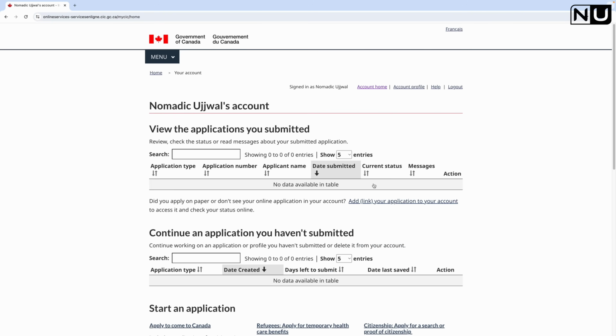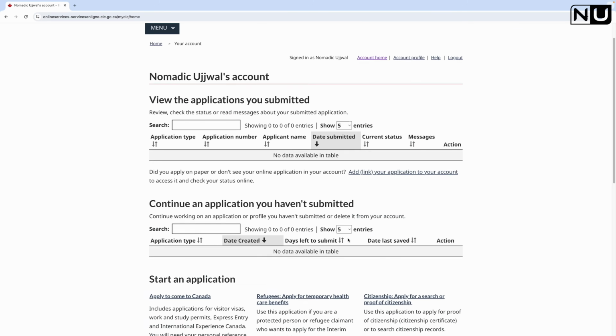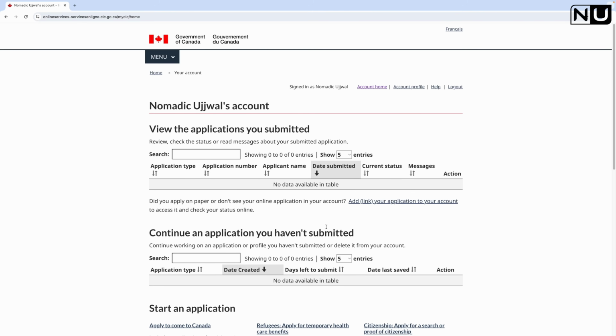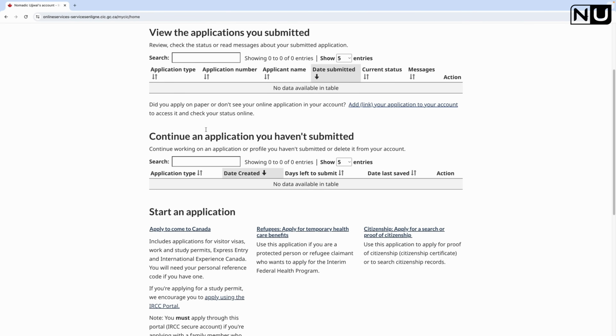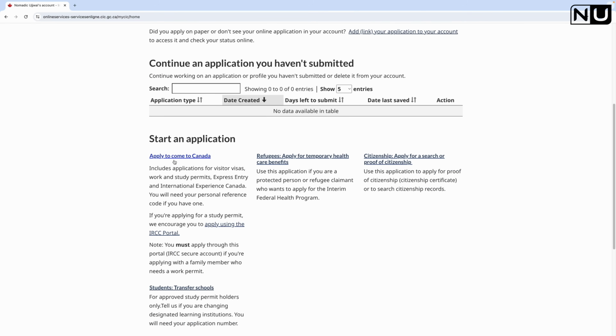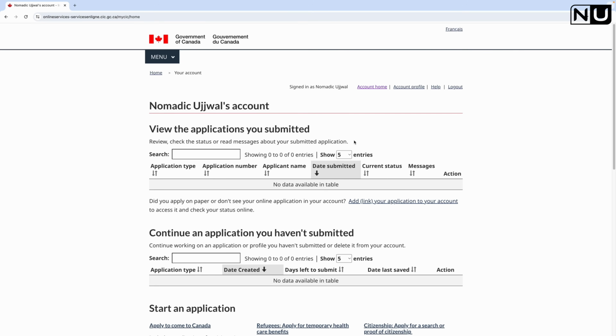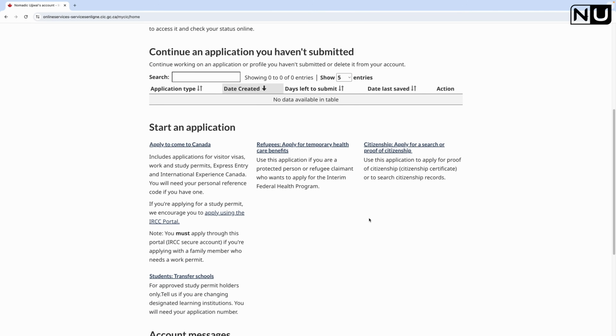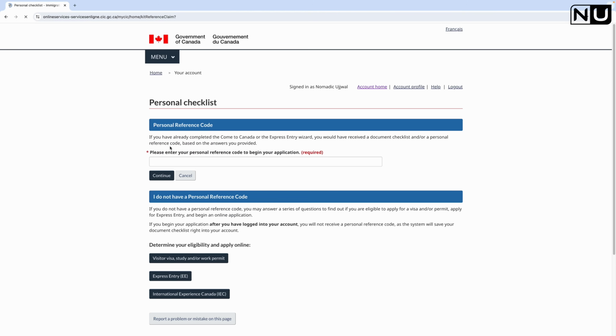So this is the page from where you can apply for the Express Entry. For Express Entry, for your study visa, for visitor visa, everything you can see here. So this is about the Express Entry. We'll just click on apply to come to Canada. On the main page you can just scroll down and see apply to come to Canada. So just click on it.